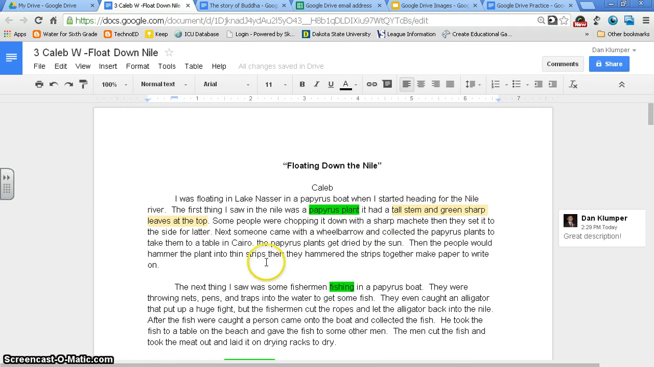Now if I continue to read forward a little bit more, I notice that now they're doing some fishing, and they were throwing nets, pens, and traps into the water to get some fish. Now my question for Caleb is, what fish specifically would they be catching in the Nile River? So I'm going to ask him a question and give him something to think about.